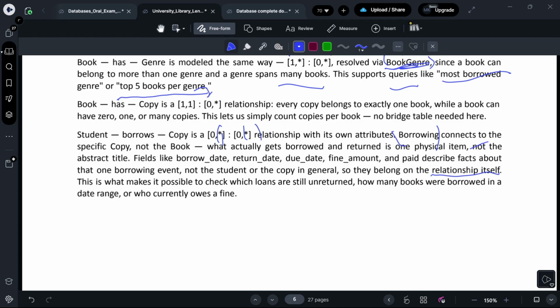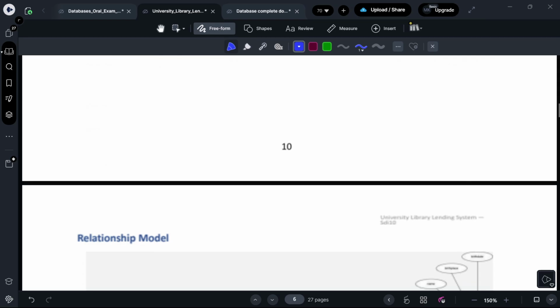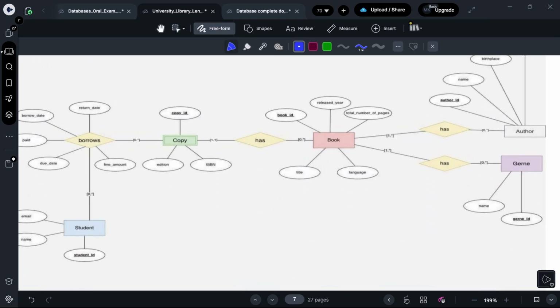the relationship itself. This is what makes it possible to check which loans are still unreturned, how many books were borrowed in a date range, or who currently owes a fine. Then we have an ER model.